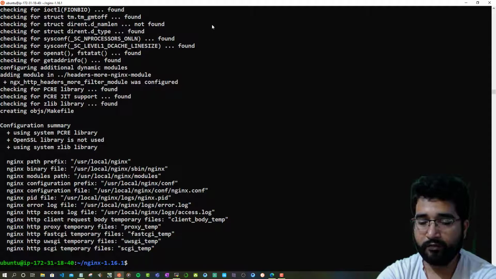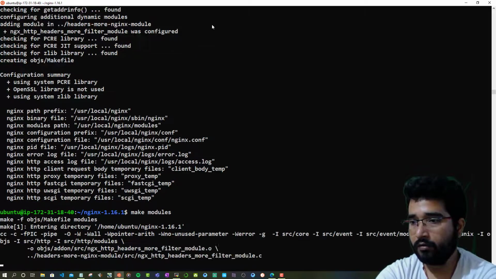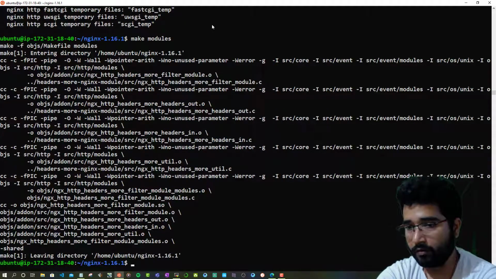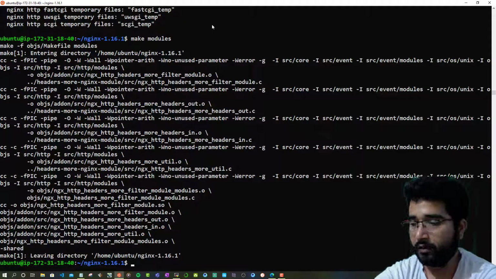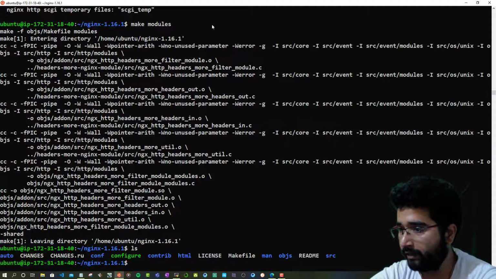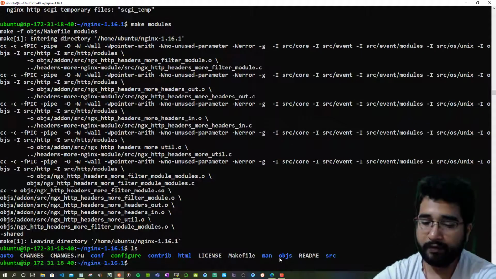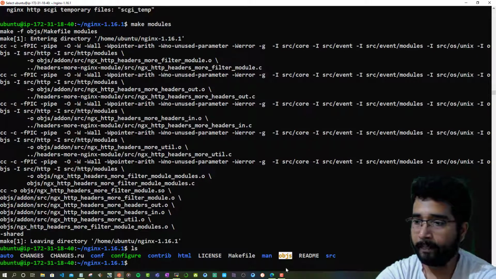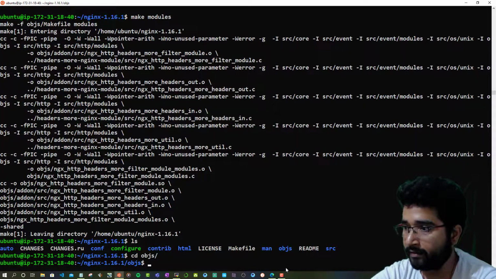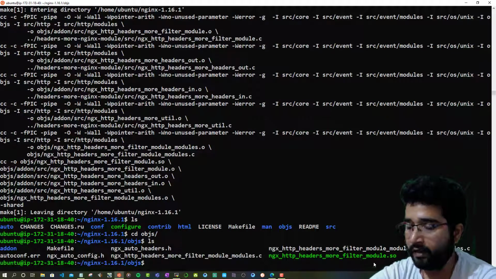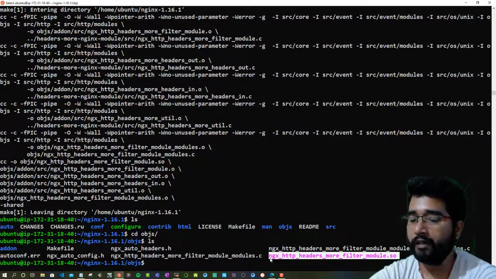After doing this, you need to run one more command, make modules. Okay. Now, if I show you here, see, this directory got created, right? If you go to this directory, you will see this binary file got created. Now everything is done. You don't need to worry about anything.